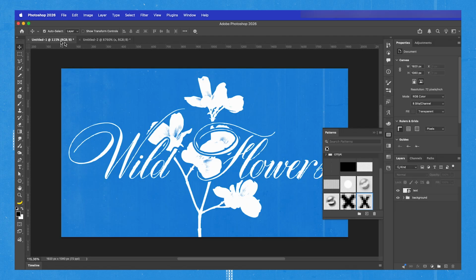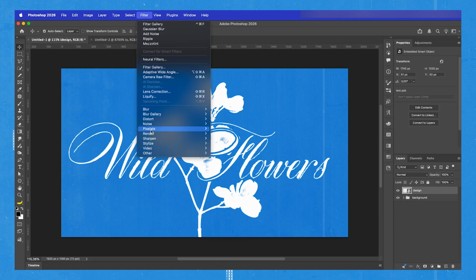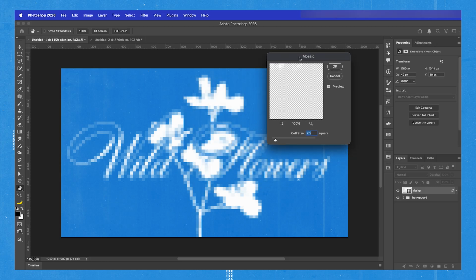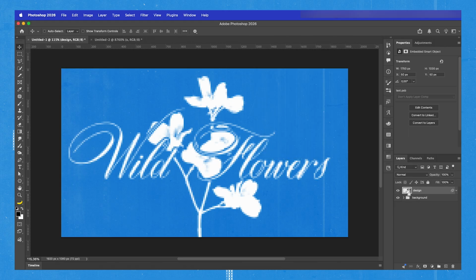Go back to your main file. You now have this forever, so you can use it whenever you want for your next projects. With your design layer selected, go to Filter, Pixelate, Mosaic, and you're going to want to remember this number because we're going to apply the same number to our X's later on. I'll go with 10.